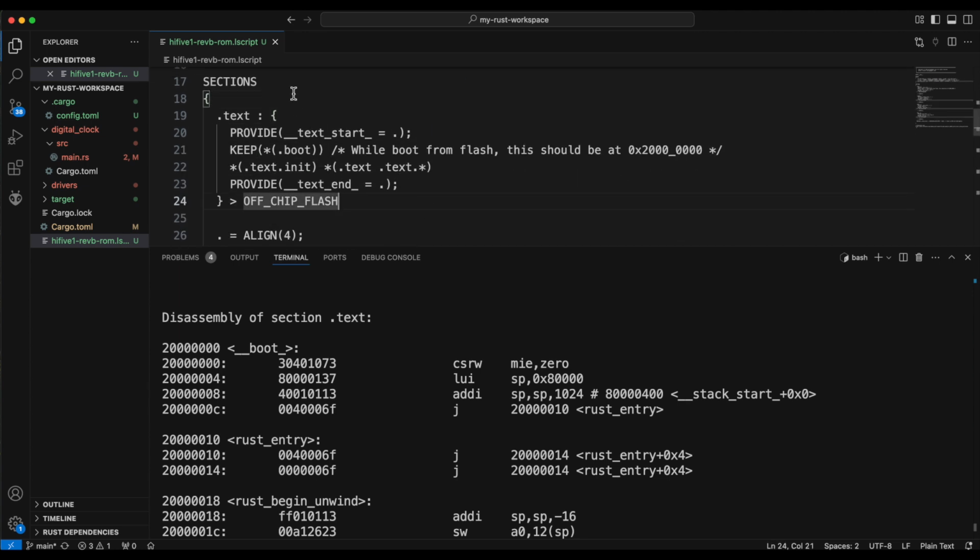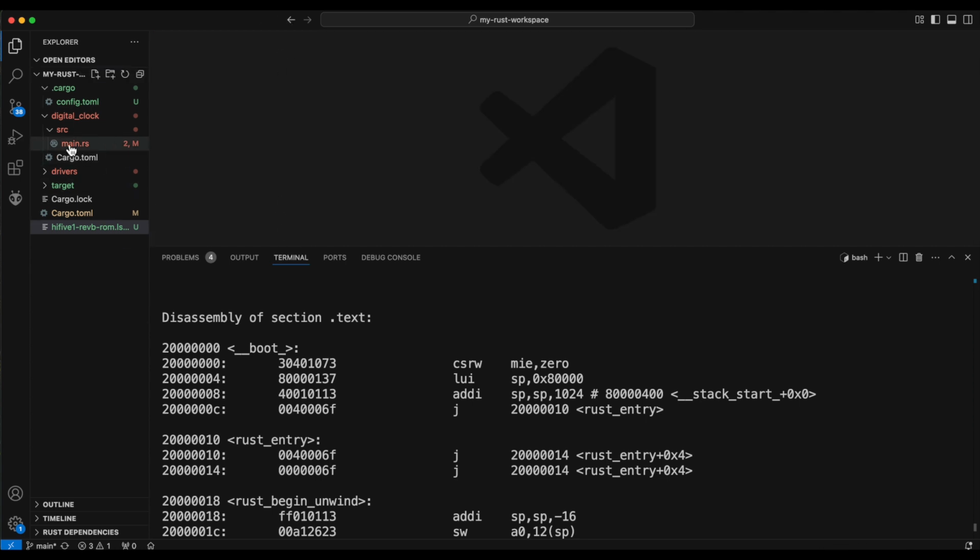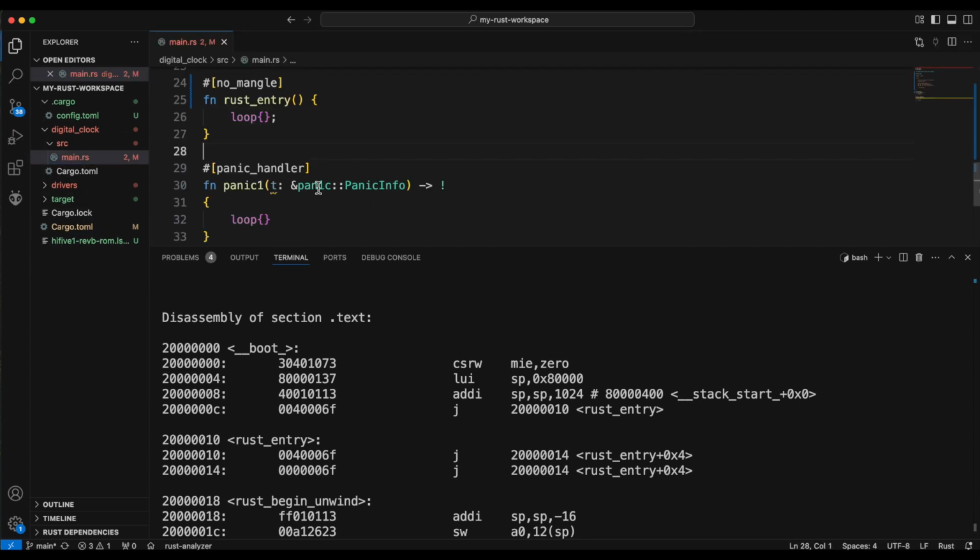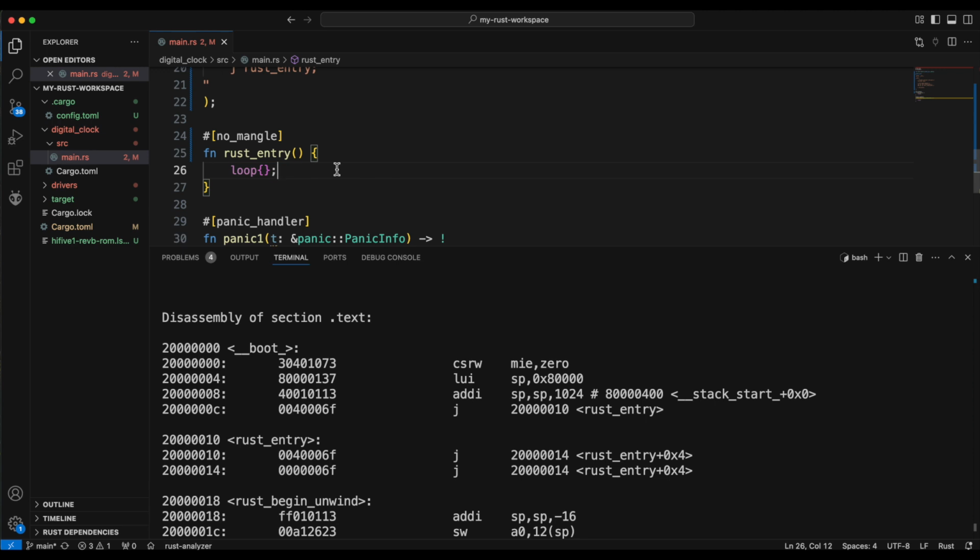Okay, so in the next lecture we can write some Rust code to configure the clock and do more needful stuff to bring up the processor.